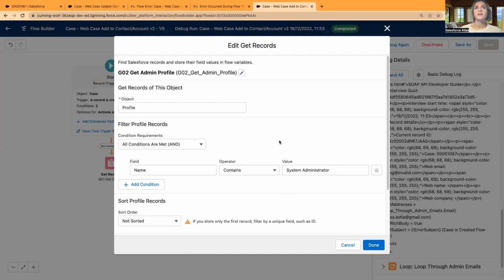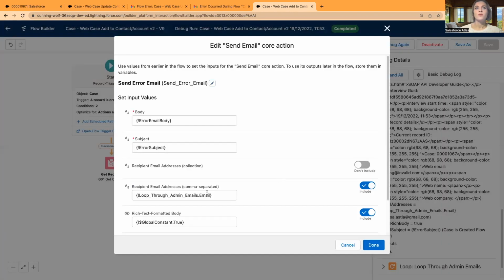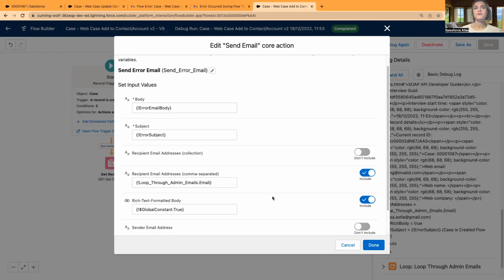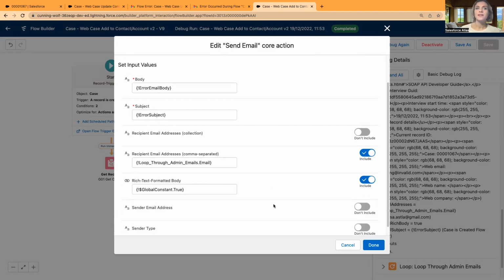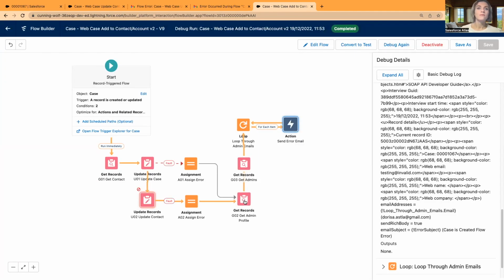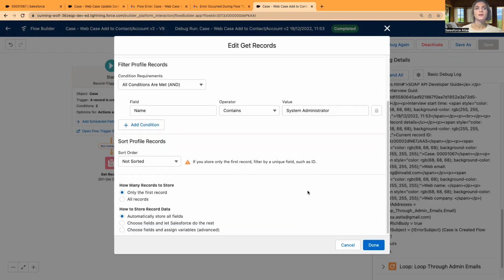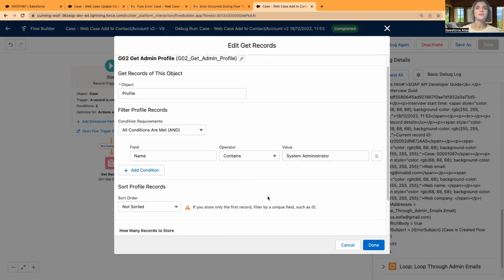So what I've done, if I want to send an email to specific profile users, instead of manually putting in email addresses, because people leave, and if you have many flows you don't want to go and manually update this information because you can make a mistake. Ideally, you want to pull data from other records. In this case, I have to get profile. I'm getting the Salesforce system administrator profile, and I'm storing the first one because most likely I only have one system administrator in the system.